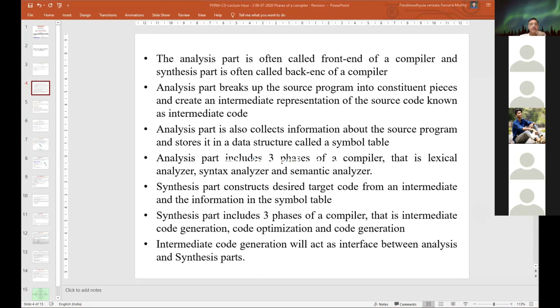Okay, right. So the synthesis part includes the code generation and optimization.